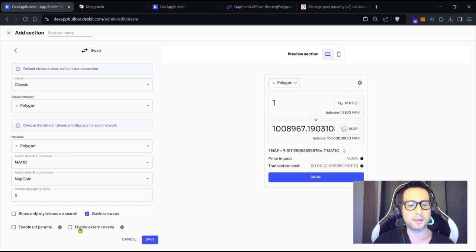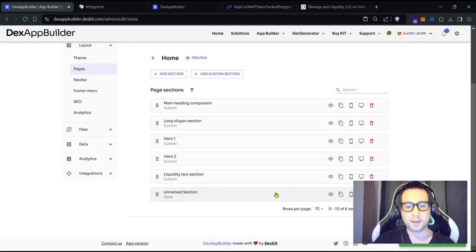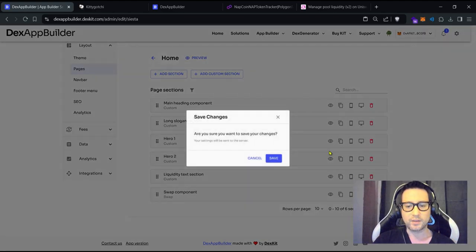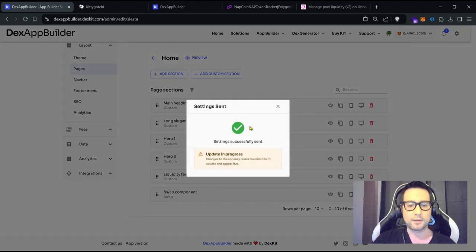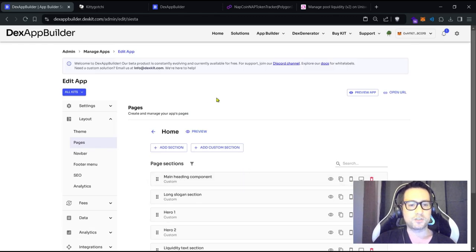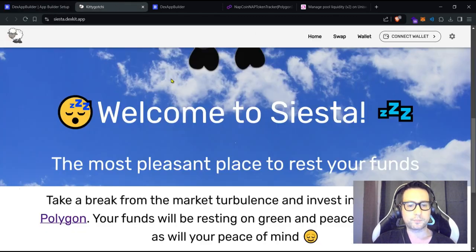And here, by clicking here, you can enable external tokens as well. All the tokens that are possible to use, you can click on here. We click on enable external tokens, we click on save, and now we click again and we can change the name to swap component. We click on enter, we click on save, we save again, and we wait a little until the changes are sent to production.